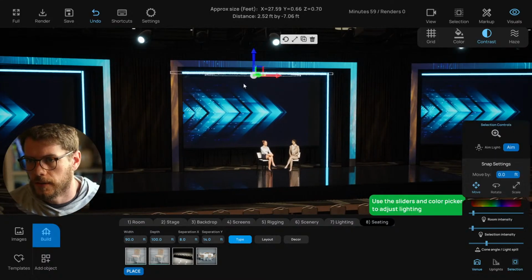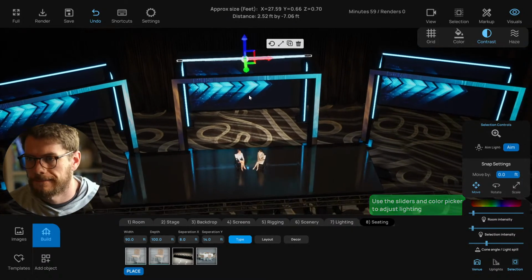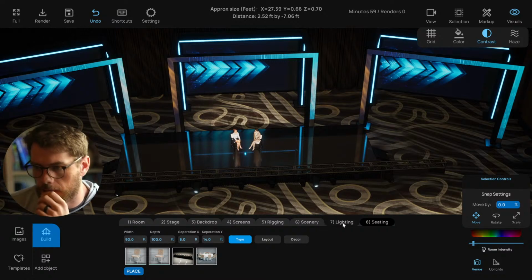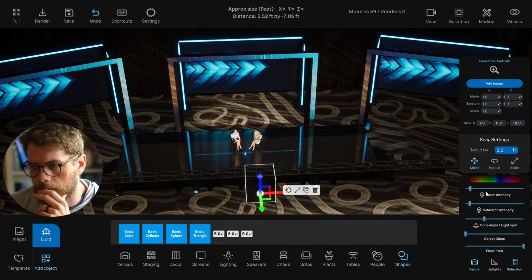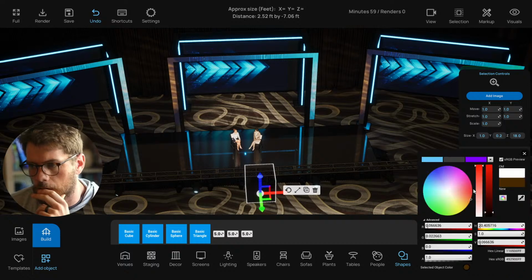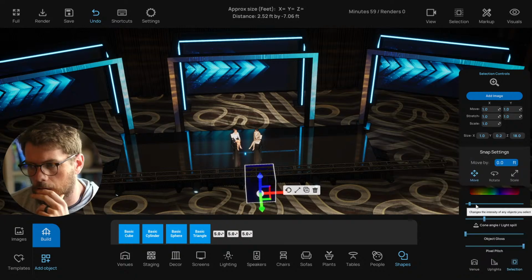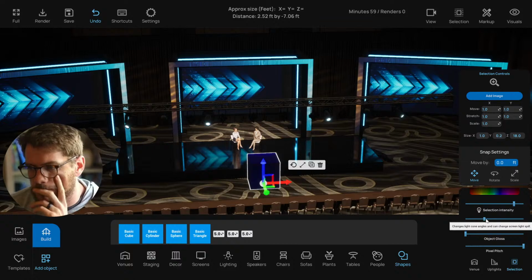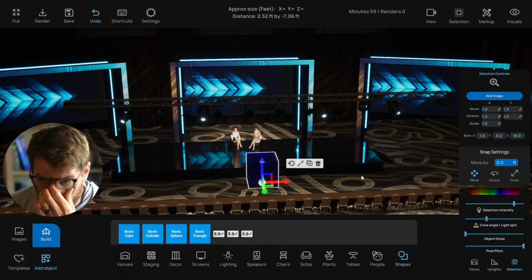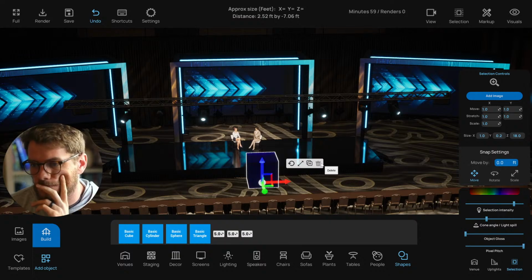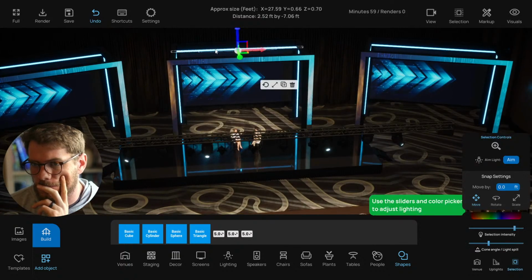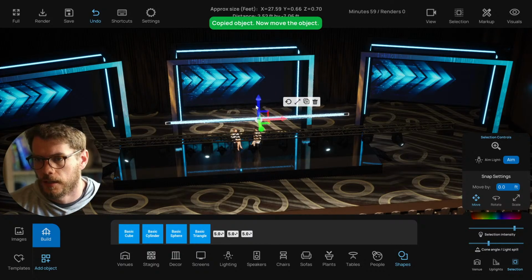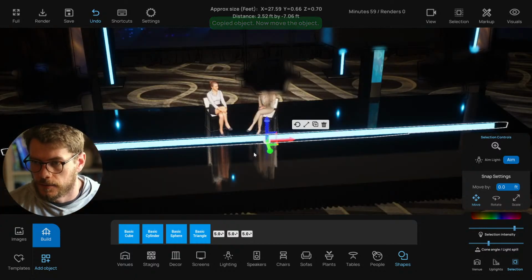Let's try one other thing. I don't know if this is gonna look good or not, but one thing you can do too is, I think, see here. Kind of want to add a light to the stage potentially.